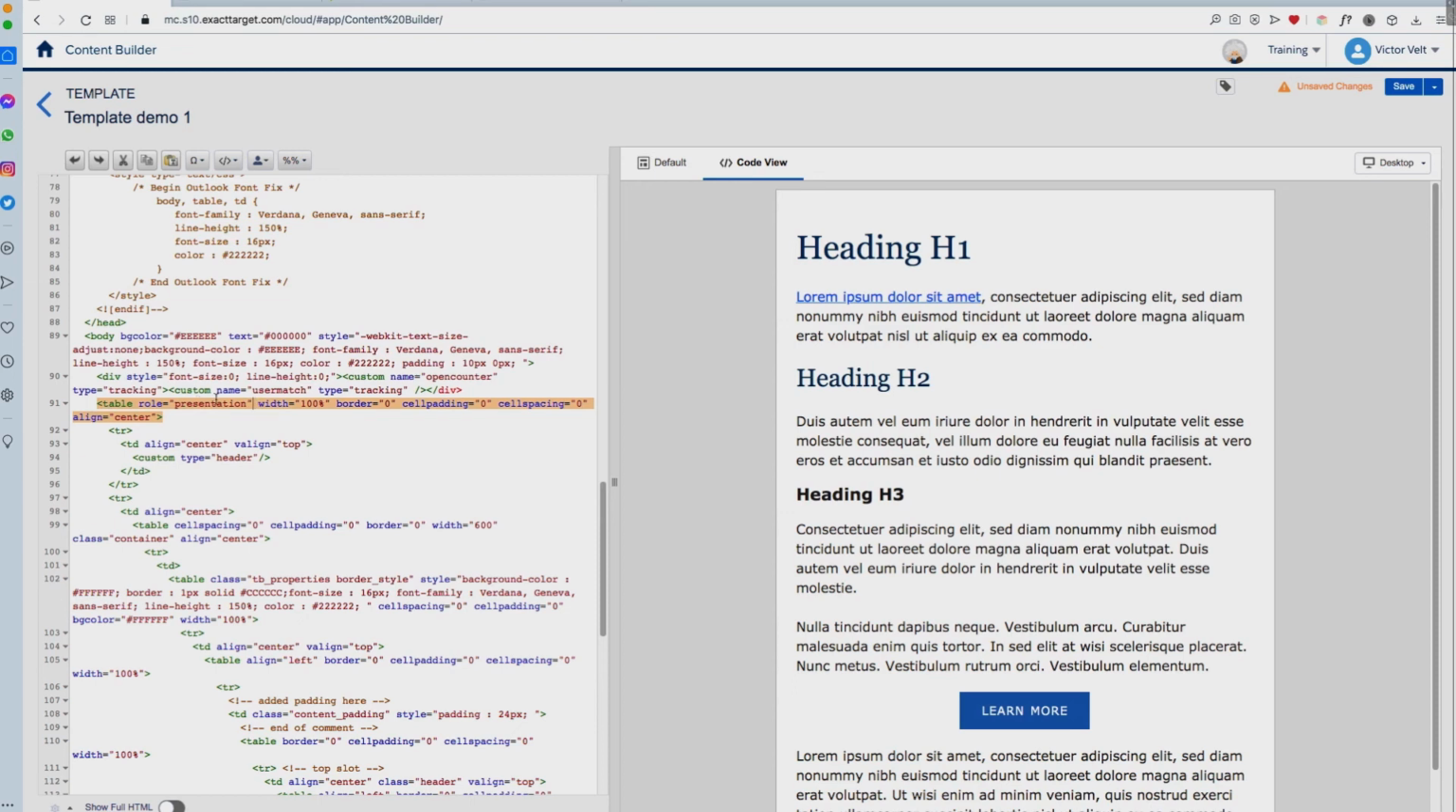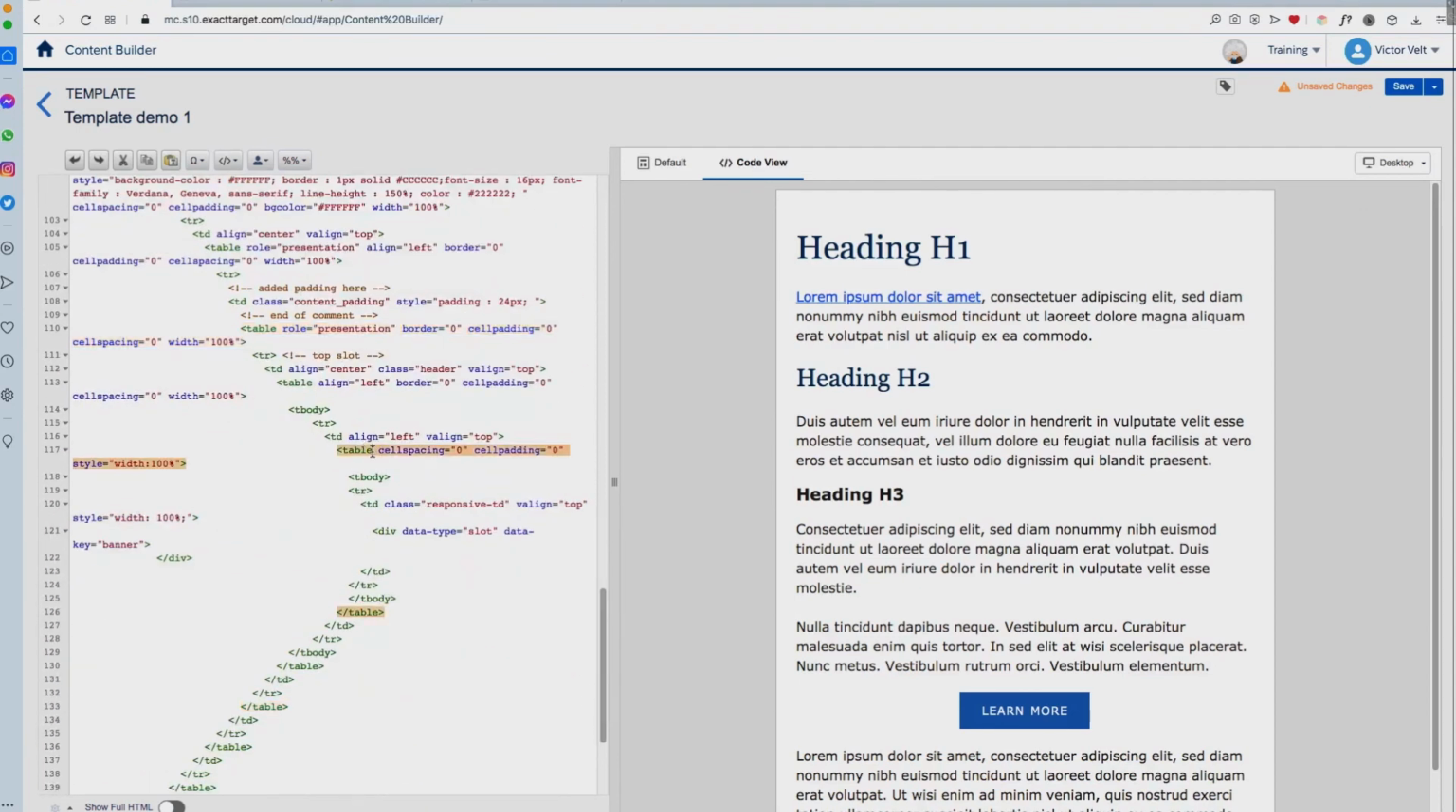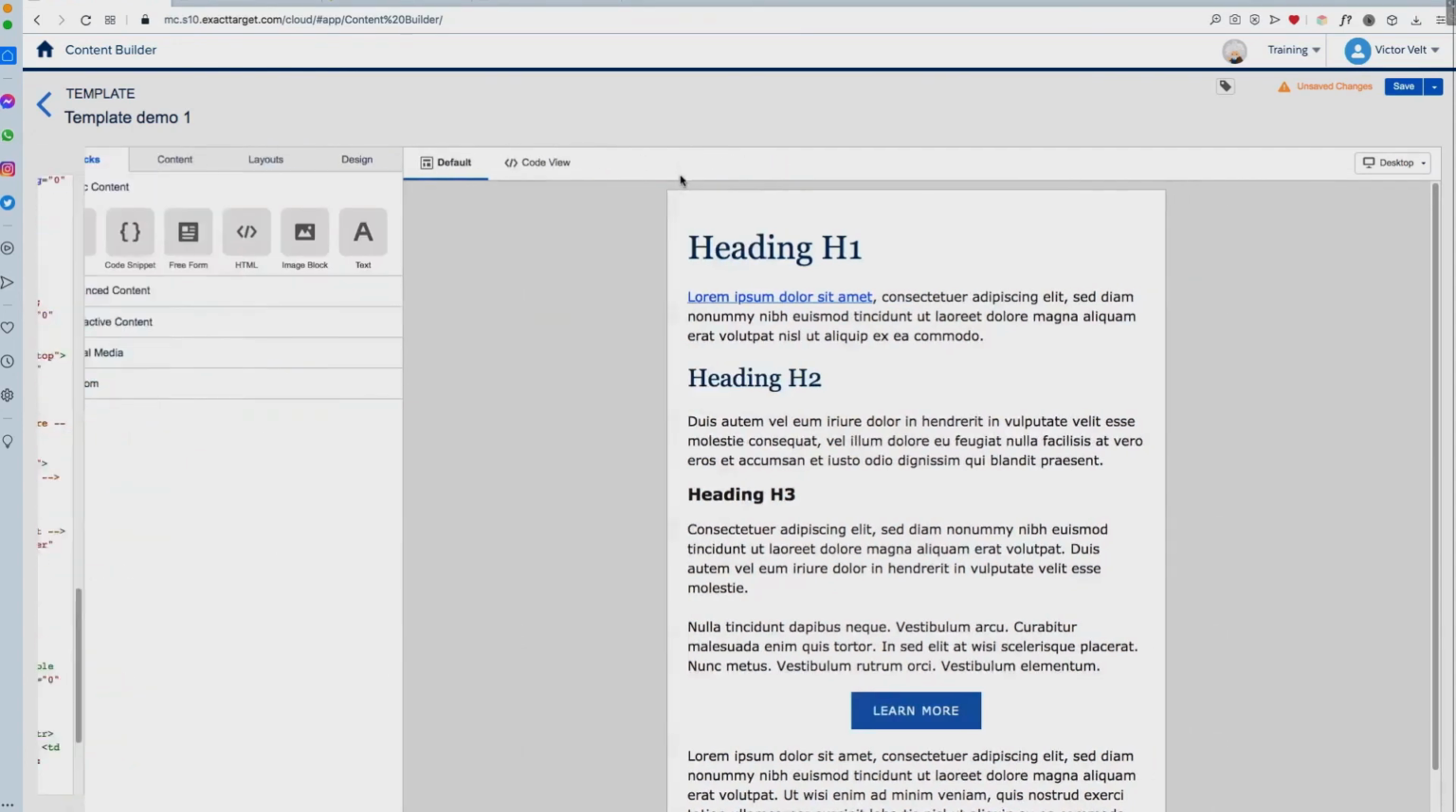There are actually 7 tables here. So there's 1, 2, 3, 4, 5, 6, 7. So now we've added role presentation to our tables, and now we're ready to save our email template.